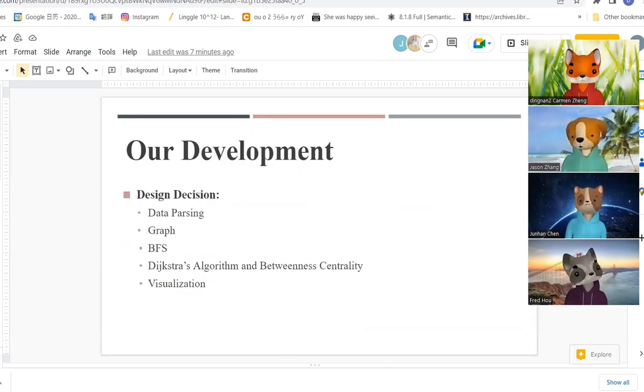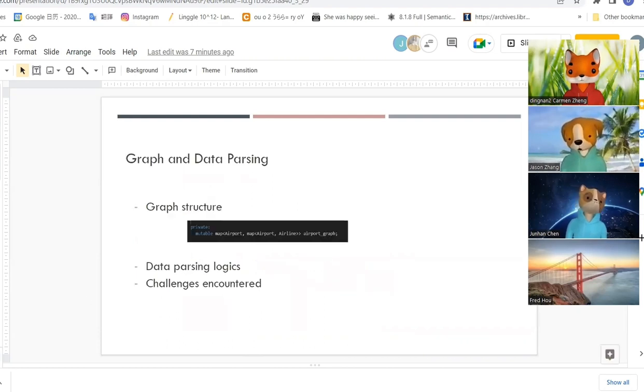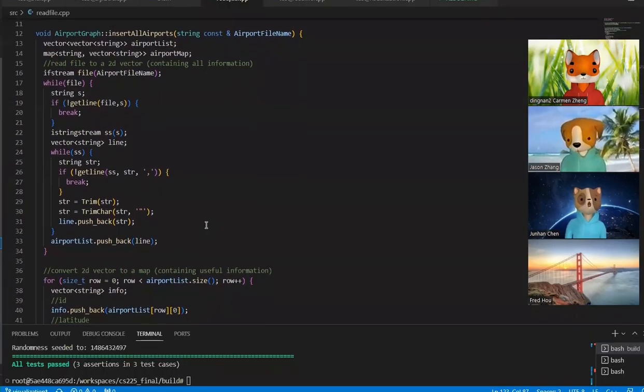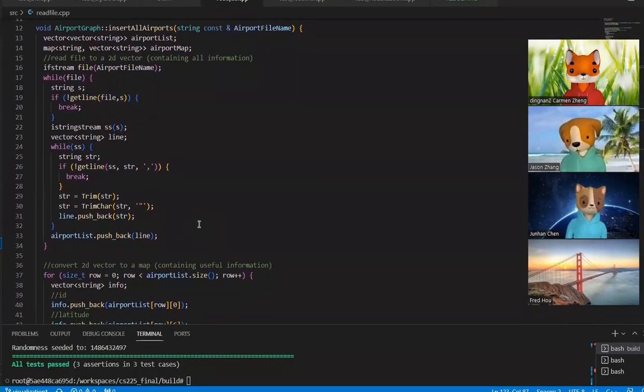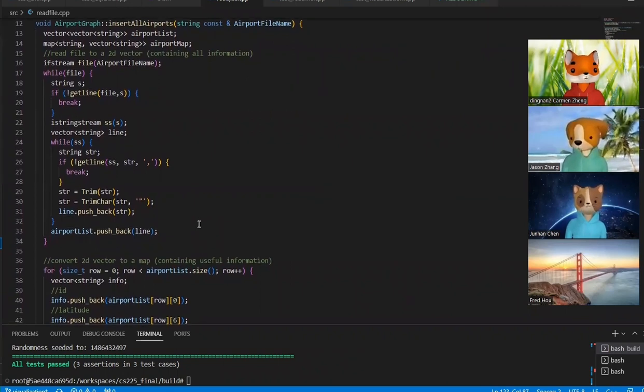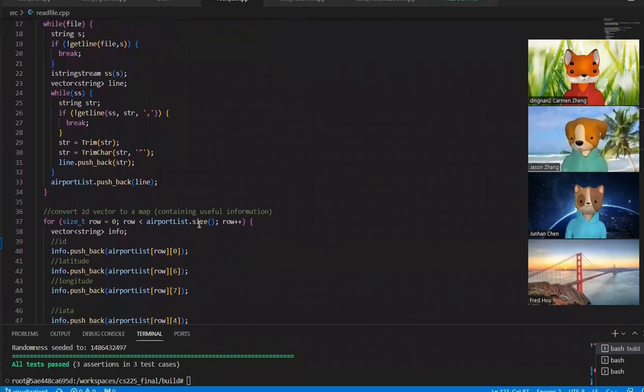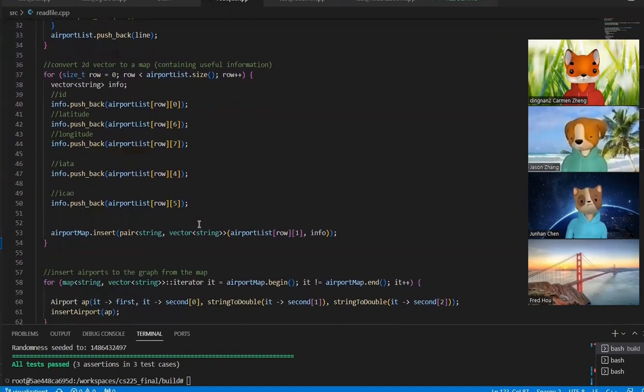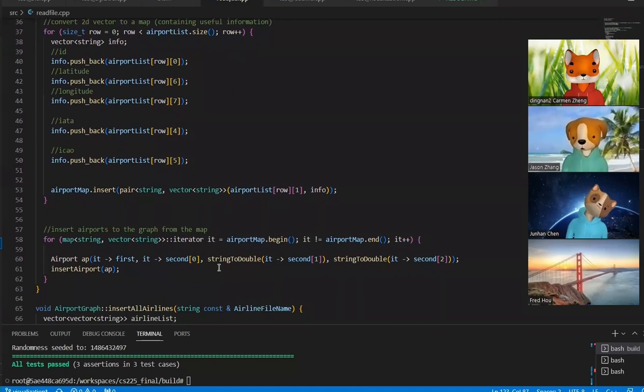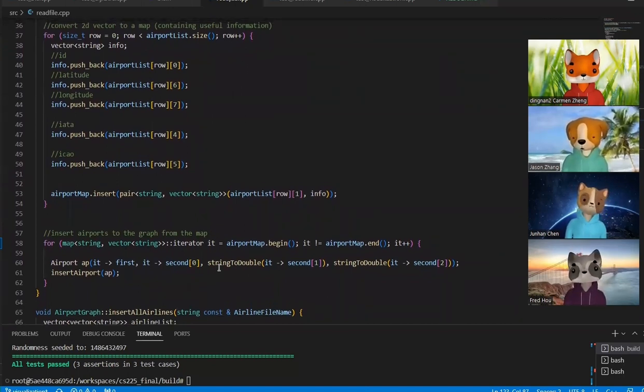What's next is our development process of the project. Data parsing is the first design decision we made, by correcting the data entries that have missing information as the first step. Since the OpenFlights dataset is presented as DAT files, we chose to push back the DAT files to 2D vectors and then transform them into mutable maps that contain useful information for building our graphs, such as IDs and longitude for airports.